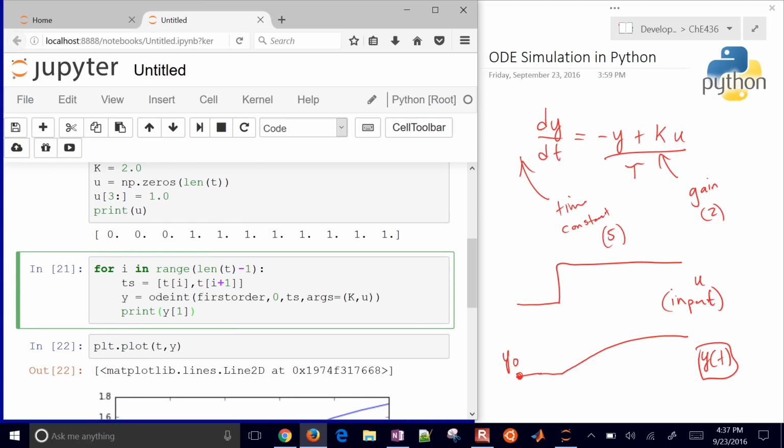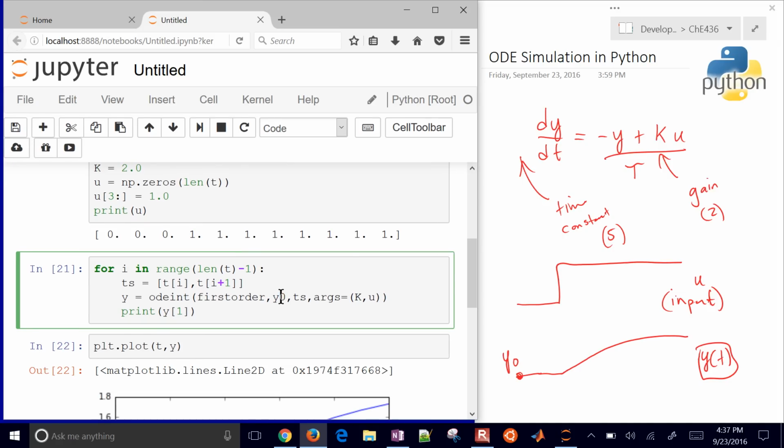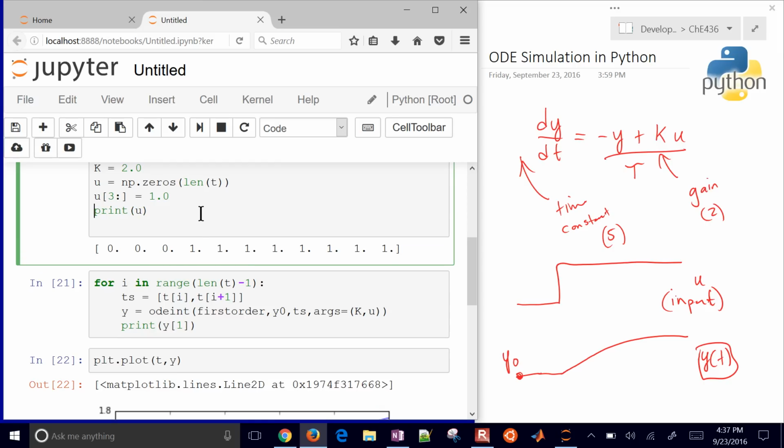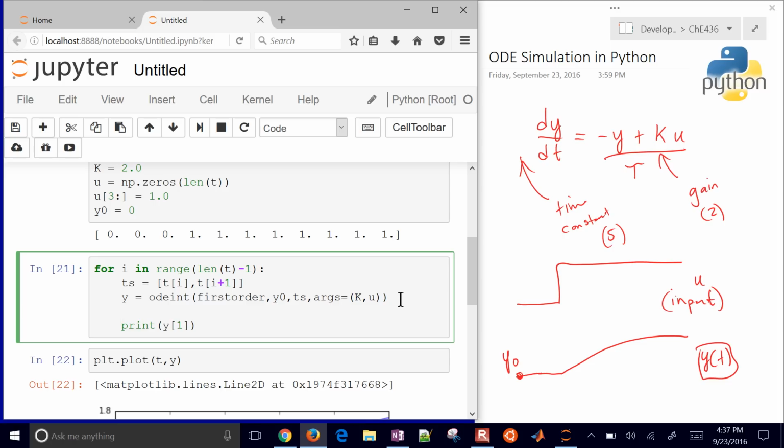The other thing I need to do is change this to y naught, because that initial condition is also going to change as I start calculating. So initially I'll put y naught equals 0, and after it integrates, my new initial condition is going to be y1. So y0 is the initial condition, and y1 is the final condition, and then it'll feed back in. The next time it goes around, it'll feed in the new initial condition and recalculate that.